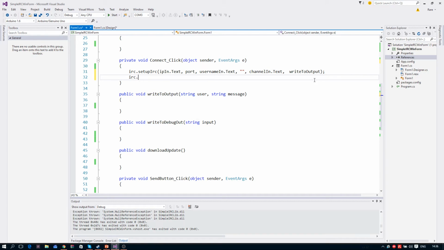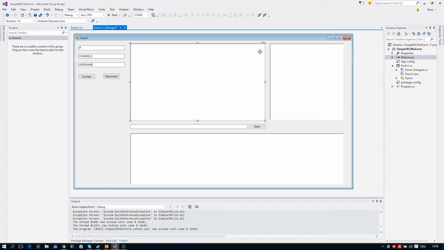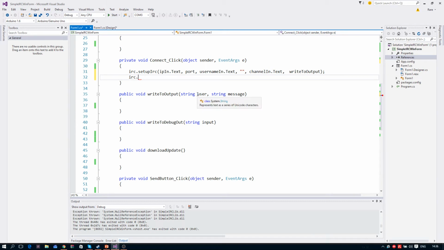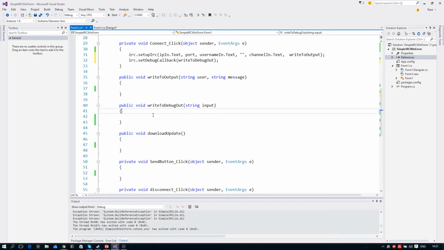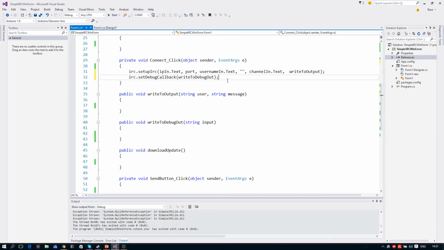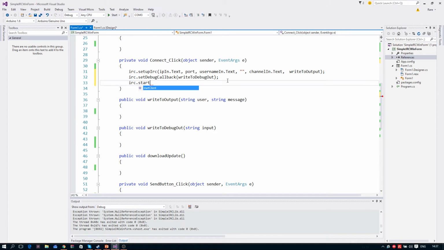The next thing we want to do, and I talked about it earlier, is the debug callback. Every debug message inside this library needs to be put into the debug text box, and therefore we have a separate method, which allows you to pass in another method and output debug messages. This method only needs one parameter, and it's just one string basically. So now if you've done that, you can just write irc.startClient, and that's it. And now your client is running.